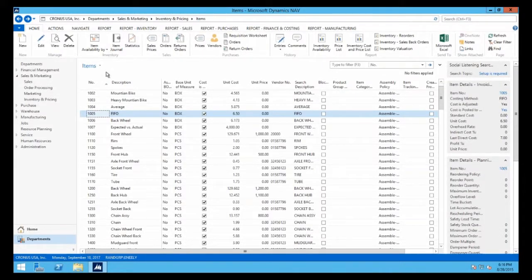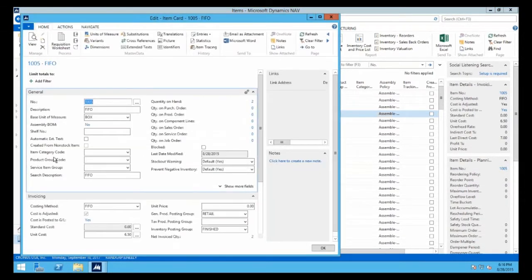I'm going to open the item card for our FIFO item. Please note that on the Invoicing Fast tab, the costing method is set to FIFO. Now, I'm going to go to the General Fast tab and drill down on the quantity on hand so we can review our entries.